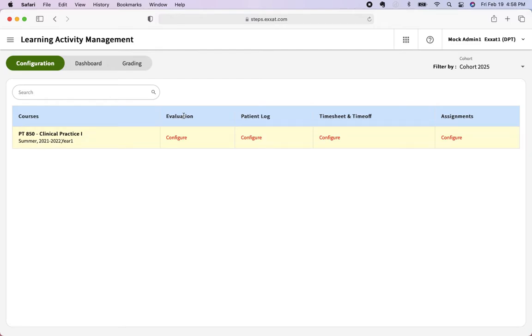On this page, you're going to see some standard columns here: evaluation, patient log, timesheet and time off, and assignments. If you will never use timesheet and time off or patient log, for example, you can have those removed, but our team does enable them for you in case you'd like to use them at any point in time. To activate or add items, you're going to go ahead and click Configure.